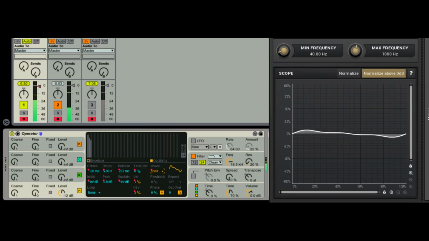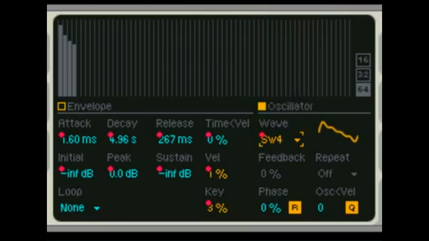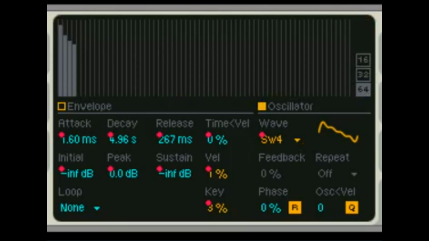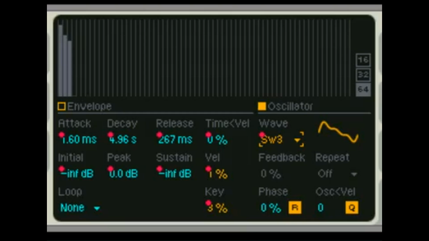Saw. And these 3, 4, 6, 8, 16, 32, 64 refer to the number of harmonics, which we haven't touched on yet. We're going to get into this. We were looking at the envelope section. We're going to look at the oscillator section next. But you can see as you go through here, saw 3, you've got a fundamental, and then you've got 2 harmonics, and it's kind of a softer saw.